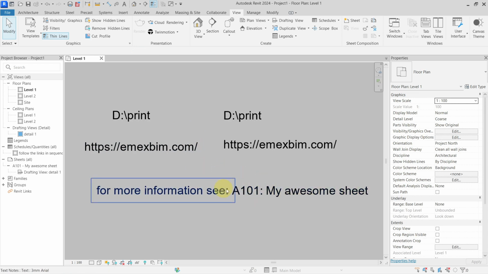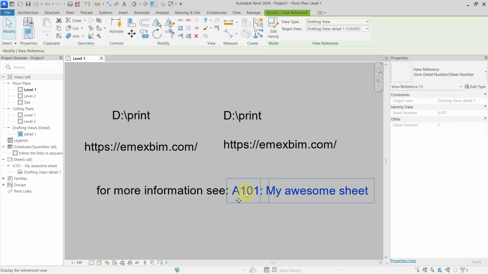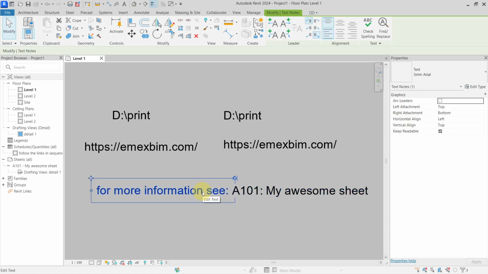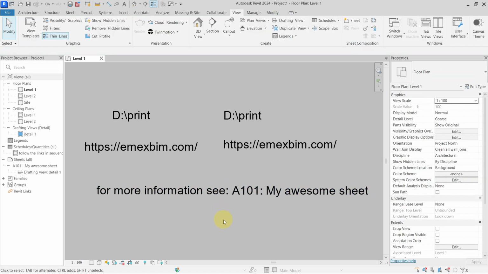Again, you can see I had to do this from two separate elements. This is the text node and this is the view reference. You cannot actually use view references yet inside of plain text nodes. And for the view references, you cannot put more information there than what is already there. So for now, you have to do it this way. Again, there is an idea for the Revit developers to try to implement this. I will leave the link in the description again. And let's now see what else we can do.